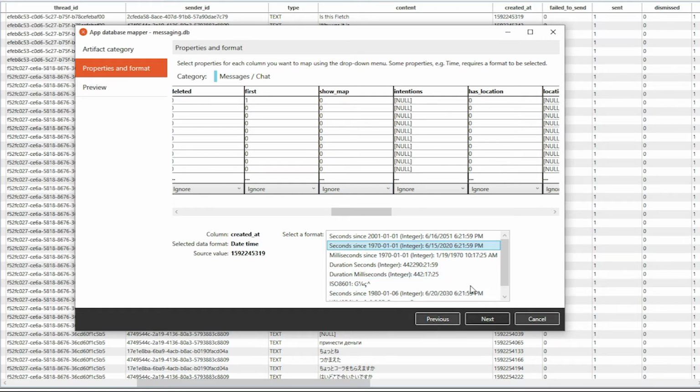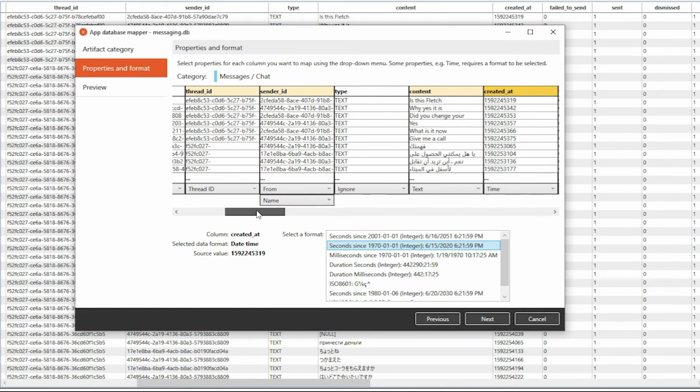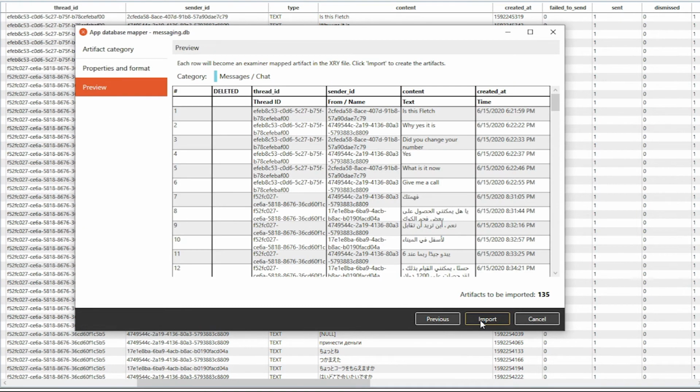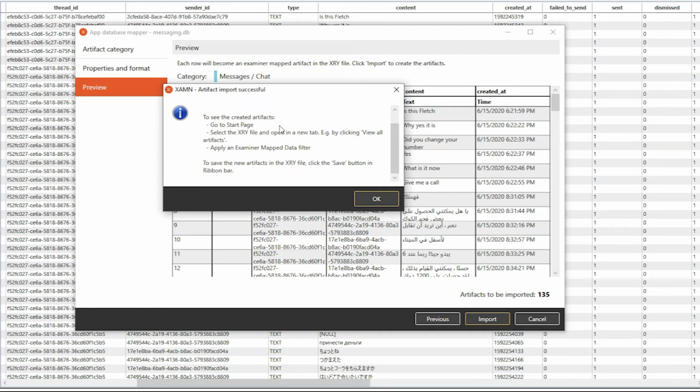So now all you have to do, once you have your column headers all done, so I've got these right here highlighted, is click on next, and it gives you a preview of what this is going to look like, and it tells you how many artifacts are going to be imported. So I'm going to go ahead and click on import, and you get this message that comes up that 135 artifacts have been added. To see the created artifacts, we're going to end up closing these tabs, and I'll show you why in a second, and then starting back from the file or from the case tab and going in that way and opening up a new XAMN tab.